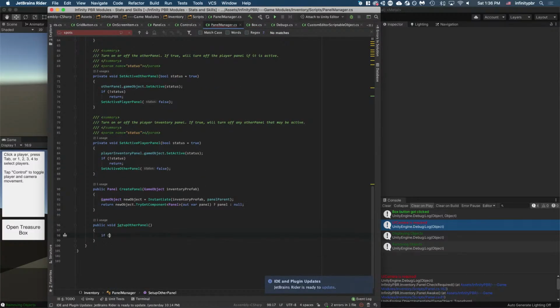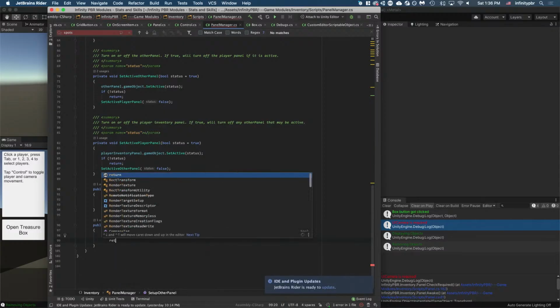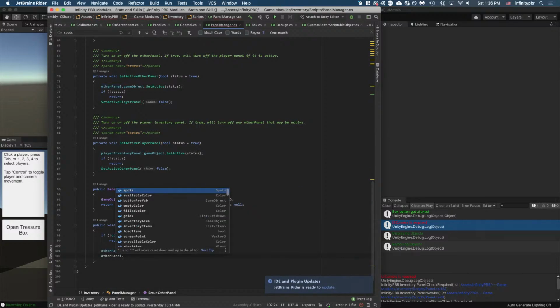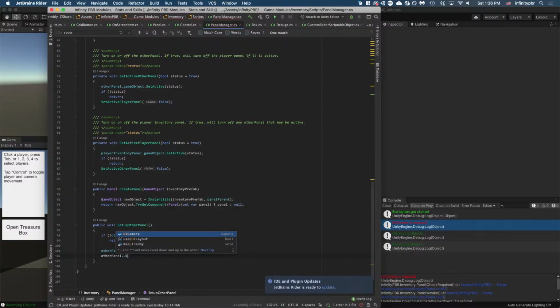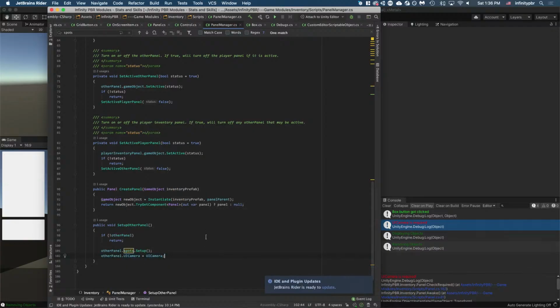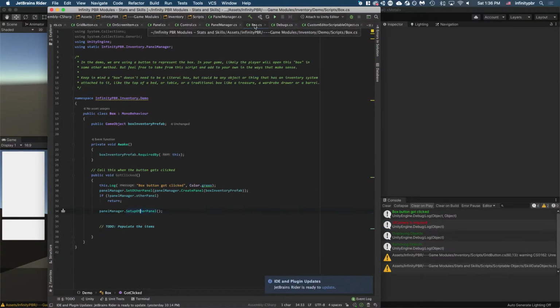So if there is no other panel, then we'll return. There should be though. So other panel, spots set up, and then other panel dot UI camera equals UI camera, because we need to do that as well. So I guess it does make sense to do it over there. Panel manager set up other panel.